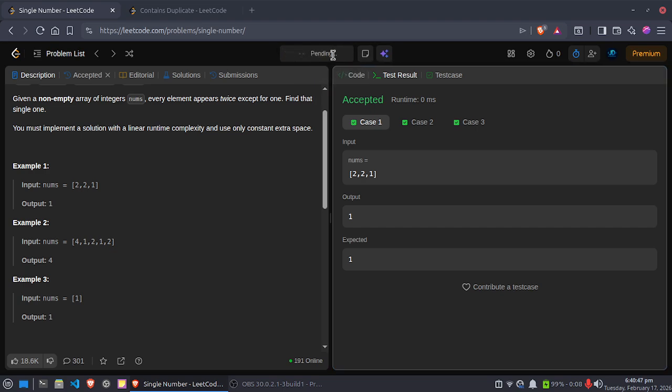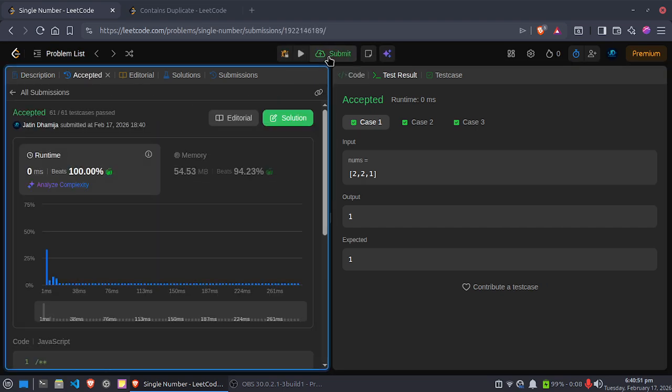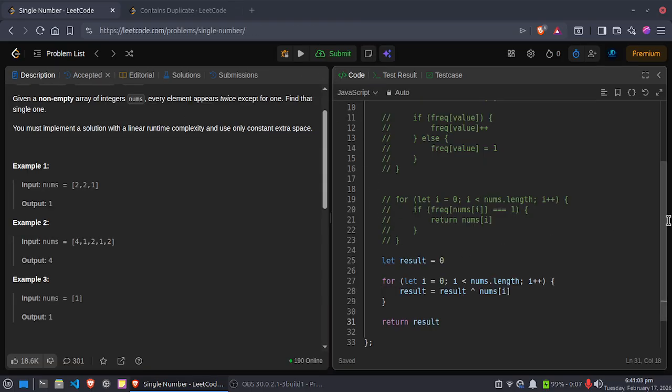Yes, it passed. Let's try to submit the solution. Yes, it's accepted. And see, last time our runtime was at the 50% mark, but this may vary every time, so don't rely on this. Our solution is correct.